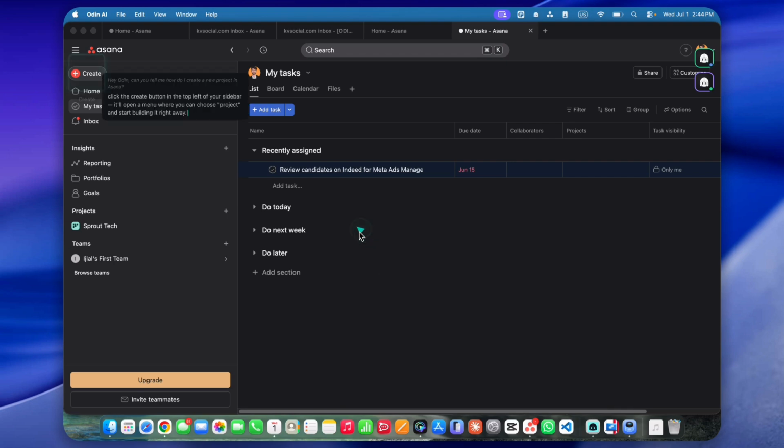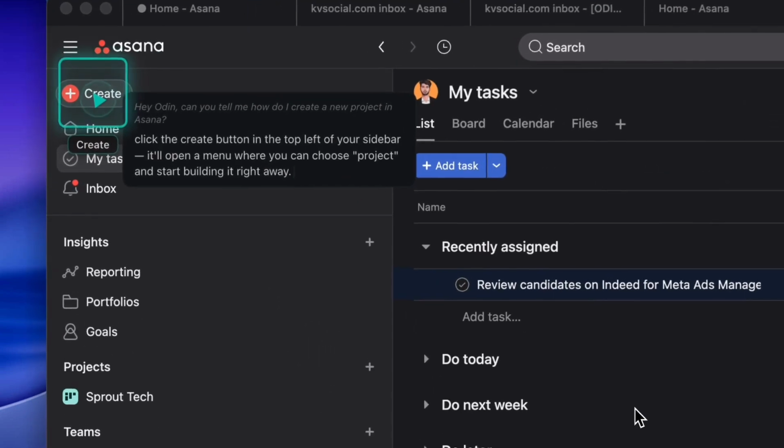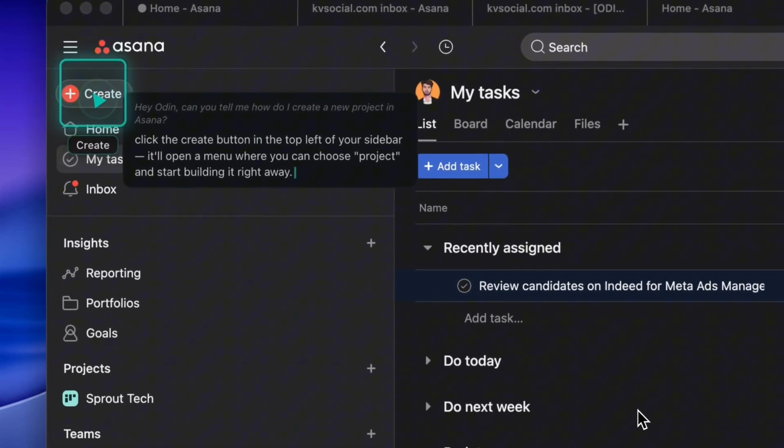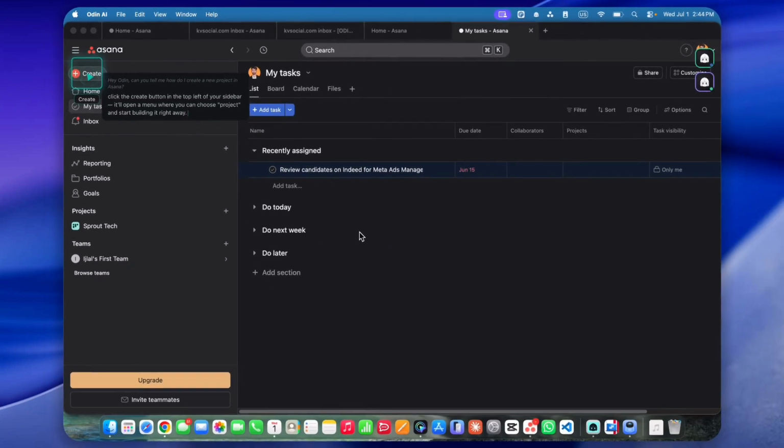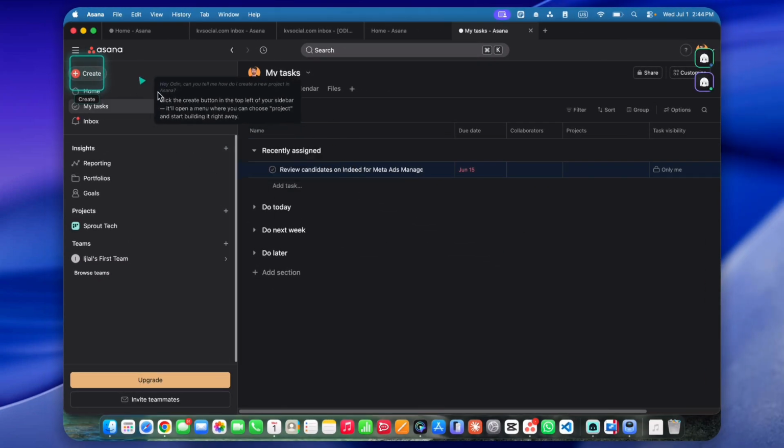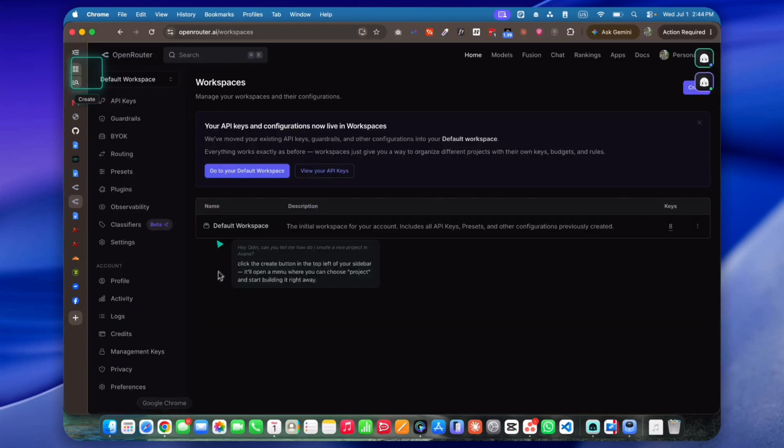Click the create button in the top left of your sidebar. It'll open a menu where you can choose project and start building it right away. And that's essentially how Odin can help you throughout any particular app, or really anything essentially that you need help with. And that's just one thing.